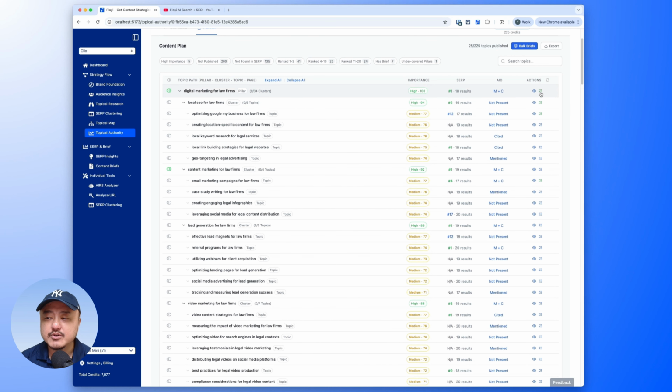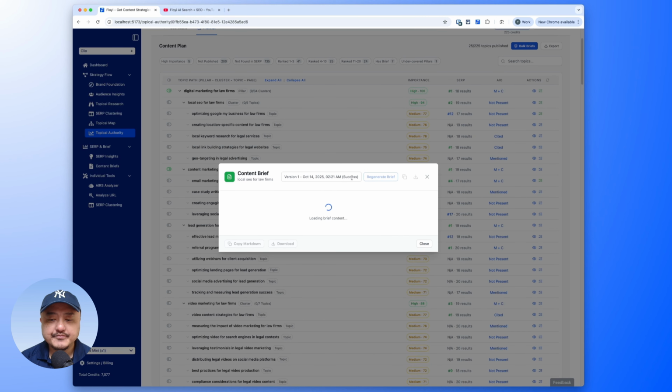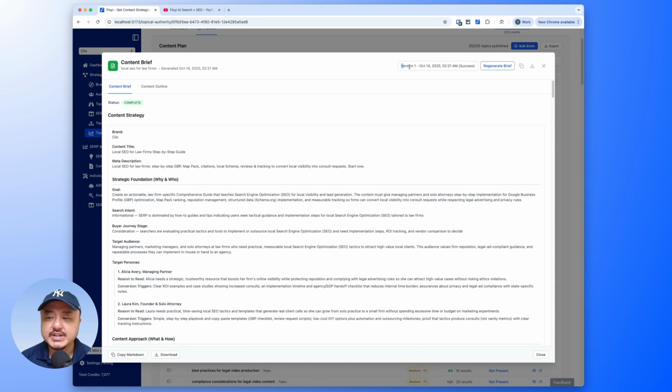On the side here, you can always see the icons for content briefs. If it's green, it means that you've already generated a content brief for it. You can always click it, view it, and see which version it is, the date. You can always generate multiple content briefs for each one. So you can always see the whole content brief right from here, along with the different versions. If you have multiple versions, you'll have a drop-down list.